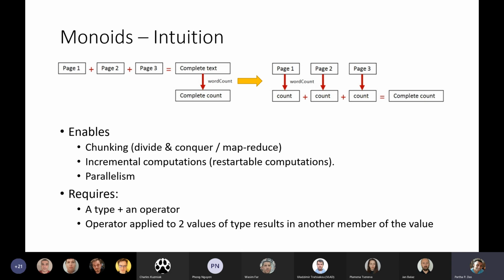You cannot do chunking with average word length. So you just can't say that I'll compute first the average word length of page 1, and then I will compute the average word length of page 2, and then do the same for page 3, and then add them up to get the final average. That's not possible. So this is a subtle twist here.